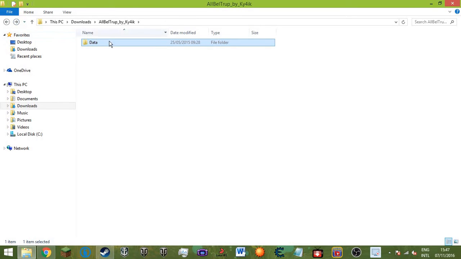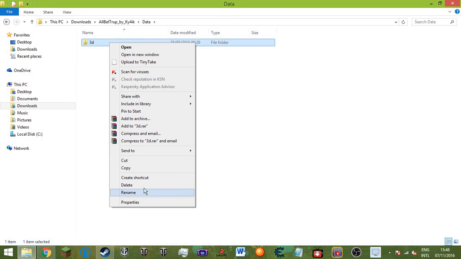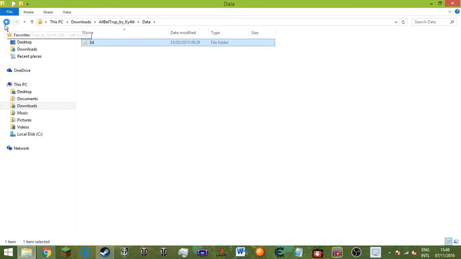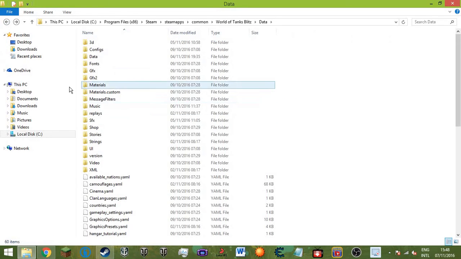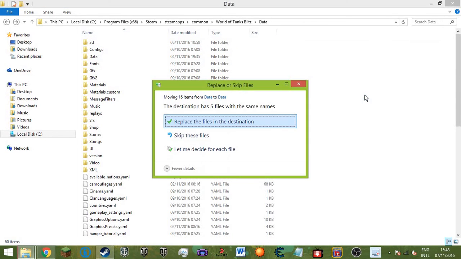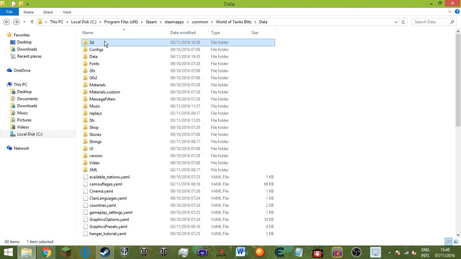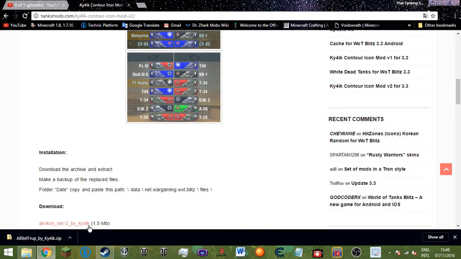Now what you want to do is click on data, go to 3D, cut, and then go back to this, and once it's at 3D, you paste it here, and then replace the file in destination. That's already replaced. This is the White Dead Tanks mod. You'll see it in the next video, because I'm using a casual regular screen recorder, iSpring. And we'll be using OBS for later.